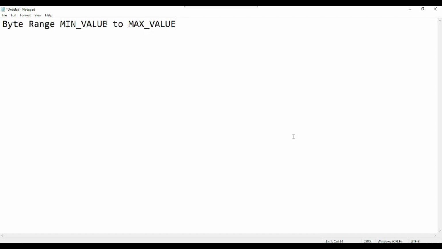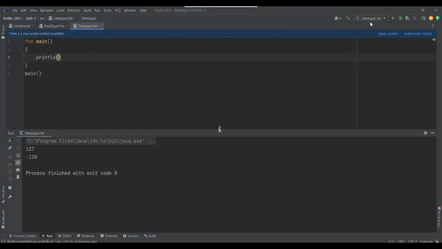These two are the variables. These variables are available in the Byte class, and this Byte class has a particular range. So this MIN_VALUE and MAX_VALUE are constants. So here I will print the value. For example, byte range, I want to print my output like that.